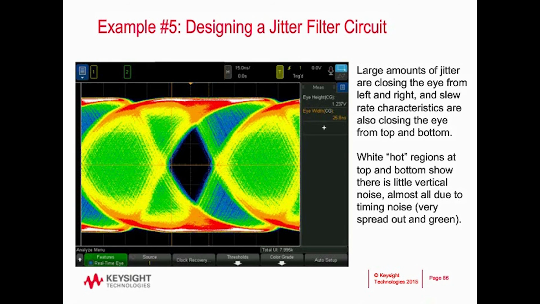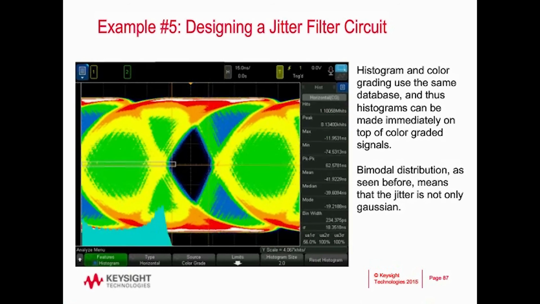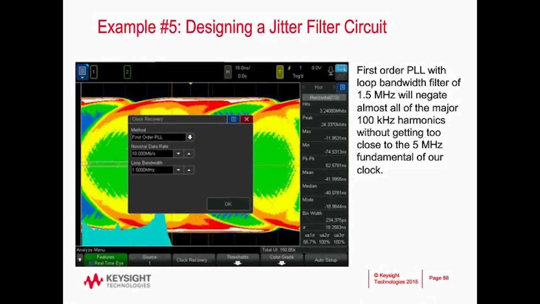Now, the color grading here also gives us some insight. We can pretty confidently say there's not a lot of vertical noise based on those white-hot areas taking most of those hits on the top and bottom of the signal. So we can also, again, add a histogram to this. We're doing that here, and you can see that there's still that bimodal distribution on the edge crossings itself. So now let's start doing some of the clock recovery tools here built into the scope to start reducing the jitter using a loop bandwidth filter.